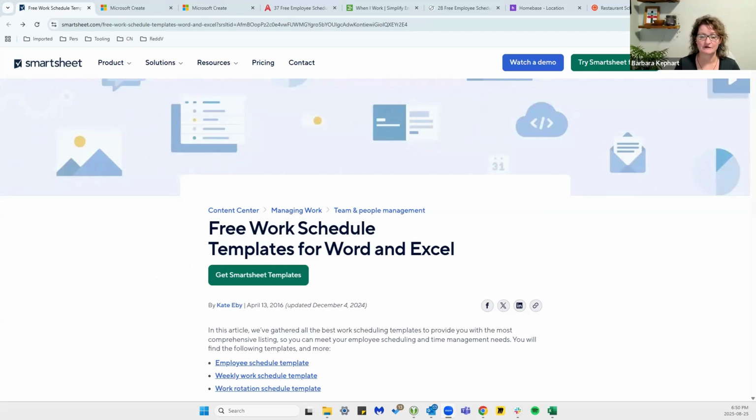We're going to take a look at some of the top options that are out there, highlight the features and the benefits, and help bring the stress down and keep your restaurant business operating smoothly and efficiently. So we're going to start with one of my favorites, which is Smartsheet.